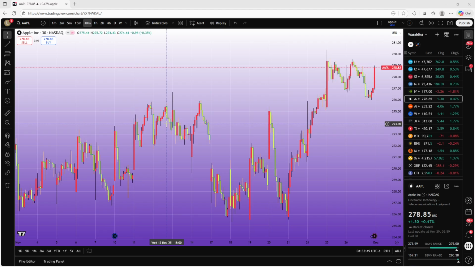First, make sure you're logged into your TradingView account and that you have a chart open. It can be any market or time frame you like. What matters is that you're on the main charting screen.